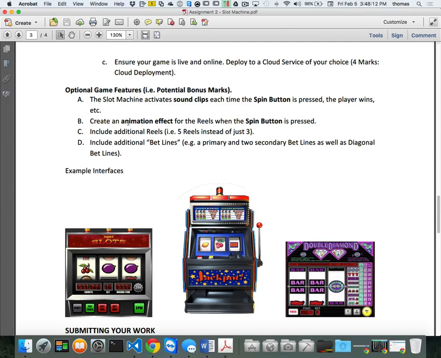These are extra features, right? Include additional reels. Instead of 3 reels, make it so it has 5 reels. I don't know, a different kind of game. That means you have to do your own logic as well. So that's a real challenge for you to do. Some people have done that.